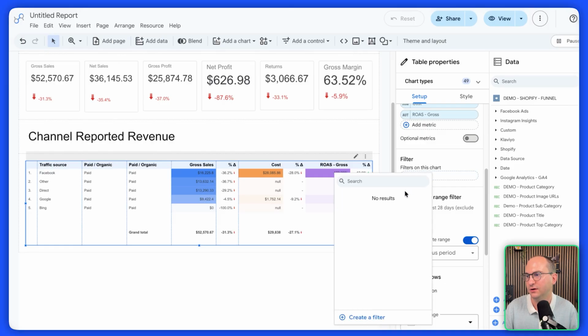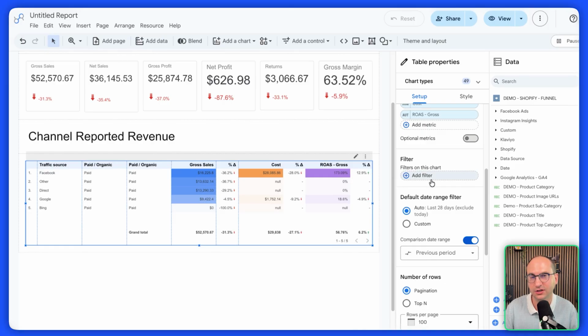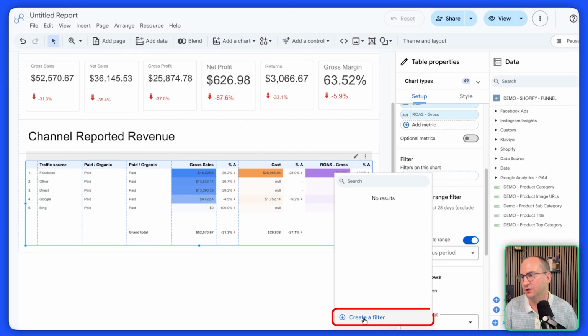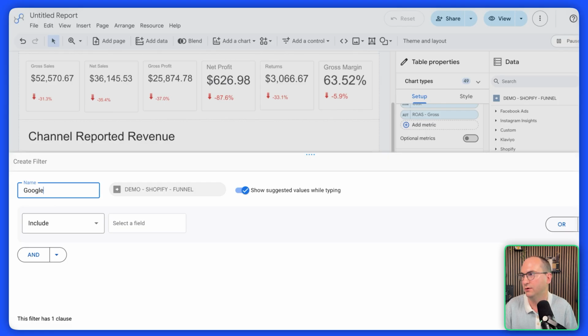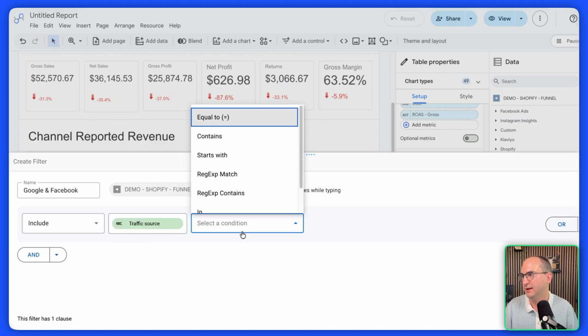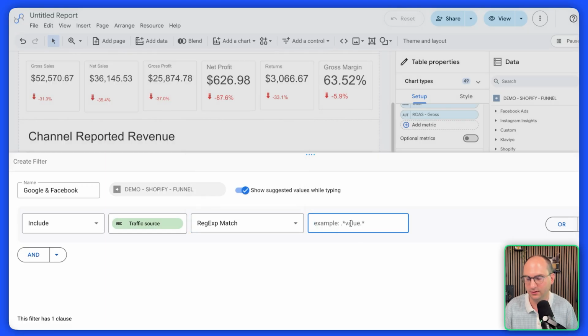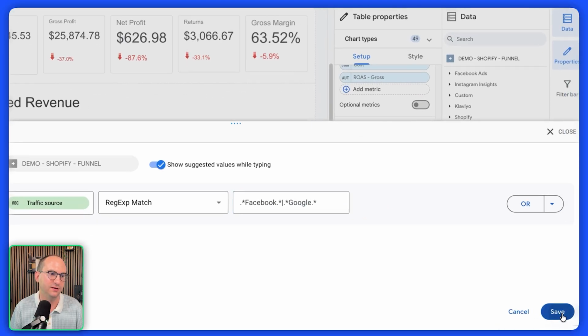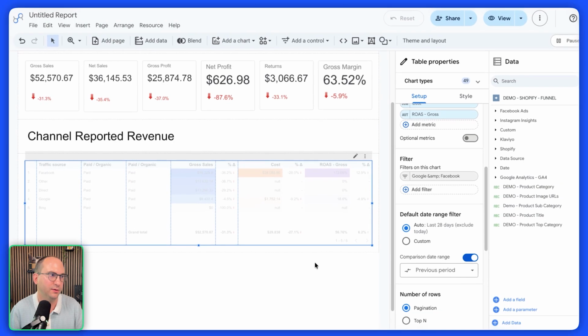So in this filter, I'm just going to go to the filter section under setup, and I'm going to add a new filter. Create a filter, and we're going to call this Google and Facebook. Then include, we're going to go to traffic source. And we're going to say contains, or if you're familiar with regex, that might be a little bit easier. So we'll go in here and we'll say Facebook or Google. There are multiple ways to add this filter. This is just one that I like. It's a little bit more adaptable.